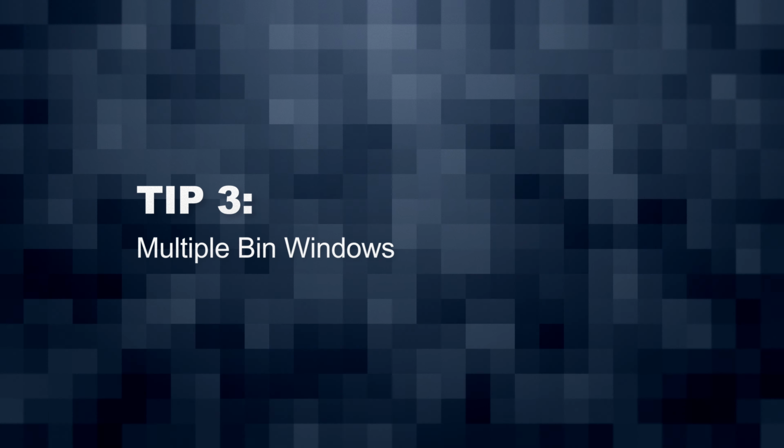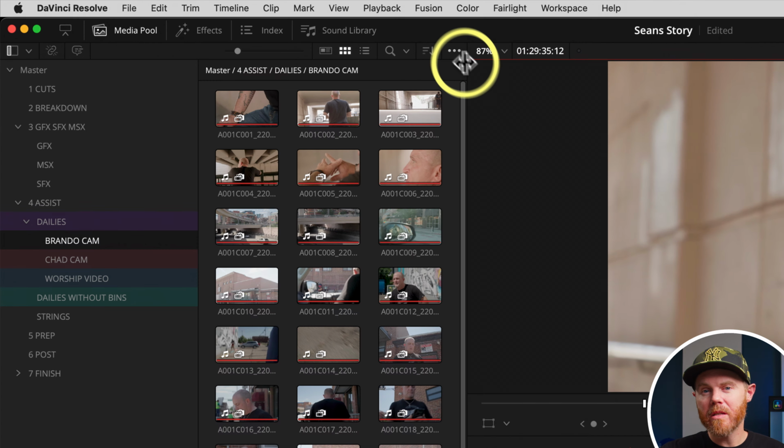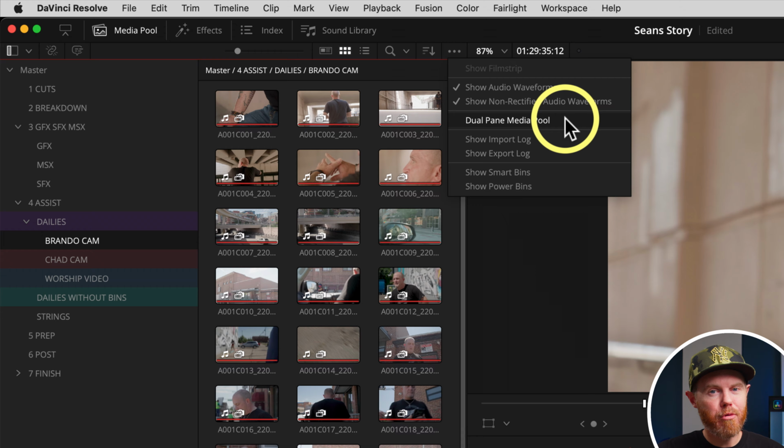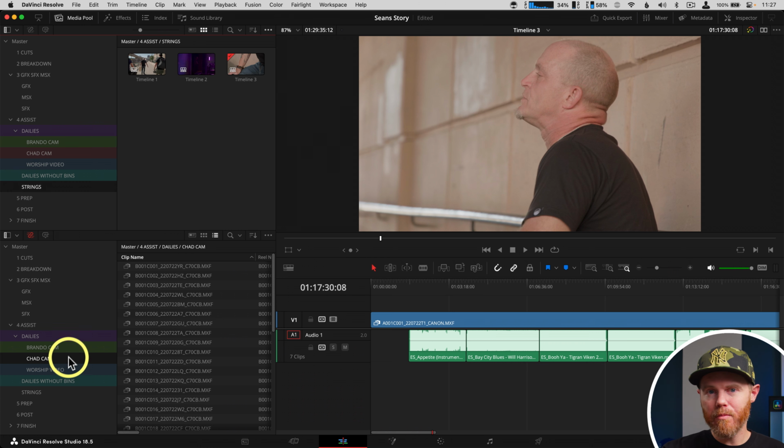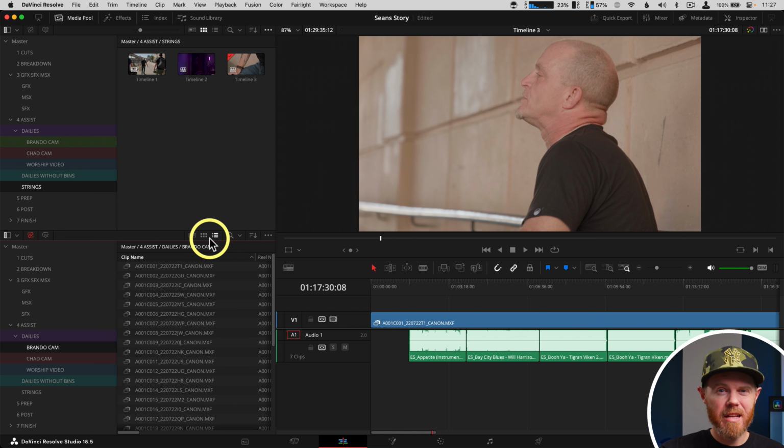Multiple bin windows. There's two ways to navigate multiple bins at the same time that I know of. So I'm going to show you both, and then you can decide what you prefer. Click the three-dot menu to reveal the dual-pane media pool. And honestly, this is the view that I use most of the time. I'll use the dual-pane view with one bin open to timelines, and then the other bin's gonna be open to clips a lot, so timelines and clips.